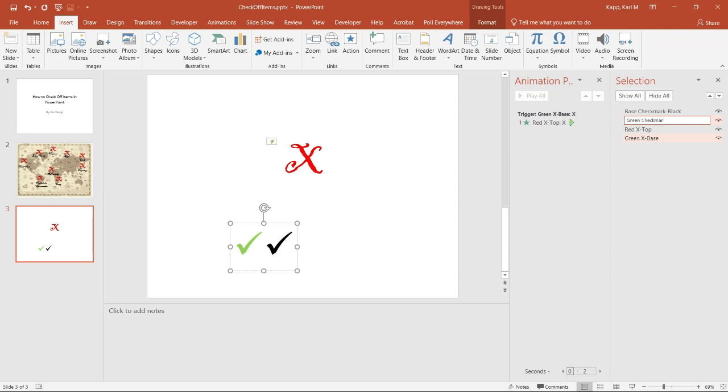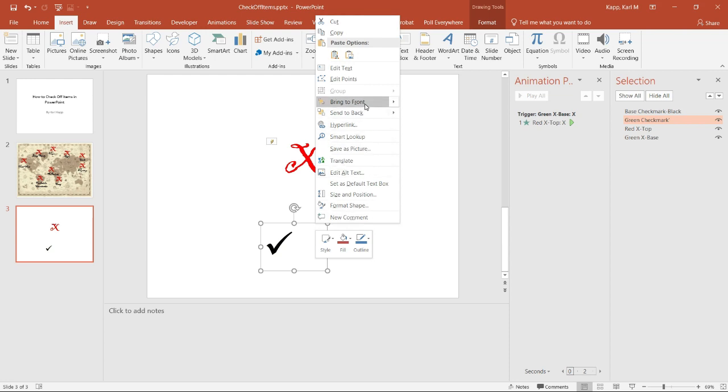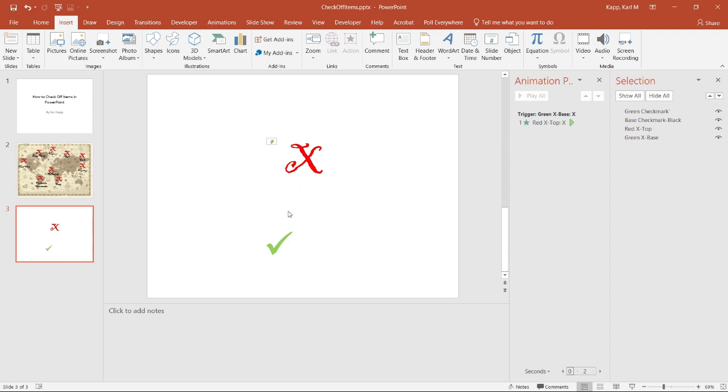Okay, so now I have my black and green check mark. Again, same thing. I just drag this on top of it. Oh, it's in the back. That's okay. I will go to view and I will bring to front. And there we go. And oh, notice though, I need to do the trigger. So I'm going to click on that again and make sure it's a green check mark.